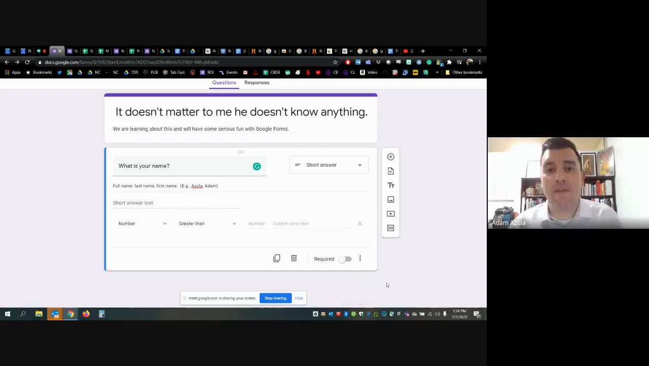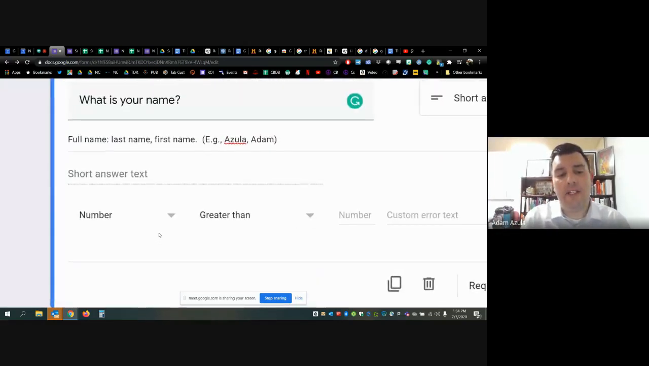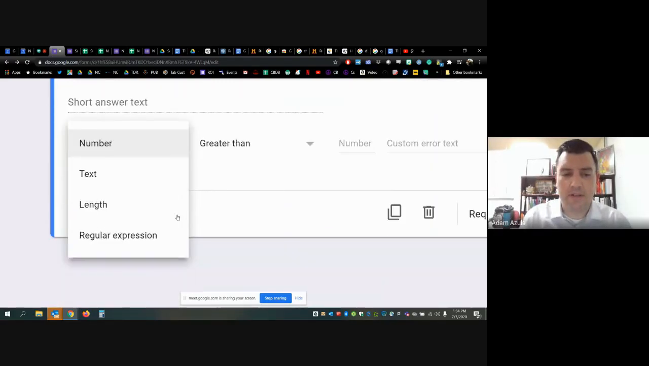This is my favorite enhancement over the last 5 or 6 years of using Google Forms. This is without a doubt my favorite enhancement that they've made, because I can say that I won't accept an answer unless it's in a valid format. So by default, it's saying, wait, do you want a number? I don't want a number. So I'm going to click that and I'm going to click text.